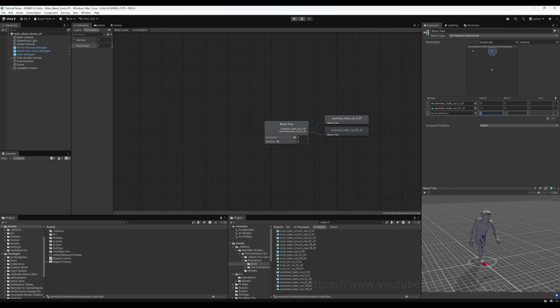So I'm going to use the unarmed main run animations. The main keyword just means main hand, because I'm using these from a Souls-like series where there's two hand and main hand. So if I add 1, 1, you can see it's up here to the top and to the right. So that would be forward right. And it's just that easy really if you set it up like this.